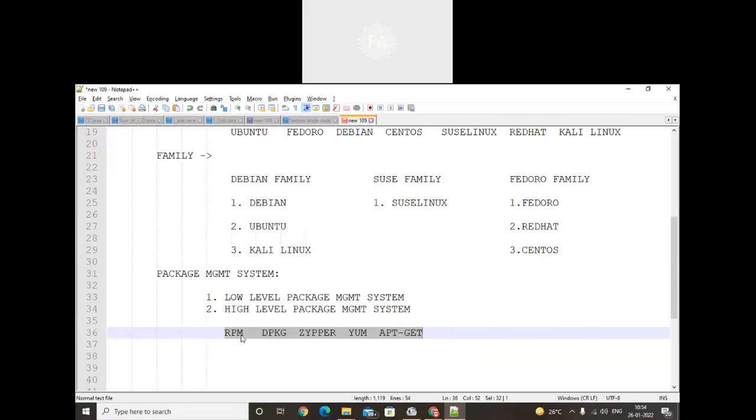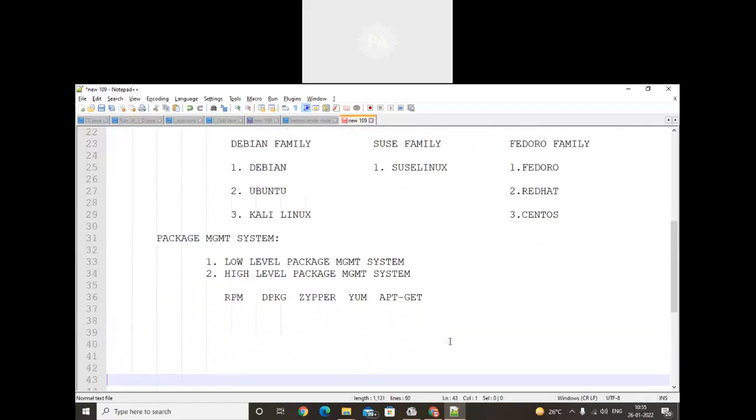So when we talk about RPM, it is a high level package manager. When we talk about DPKG, it is a low level package management system. Zypper is also a low level package management system. Yum is a high level package management system. APT-GET is a high level package management system. Okay, we will differentiate and I will also perform it and show you.